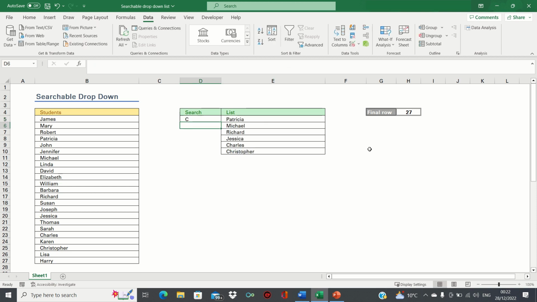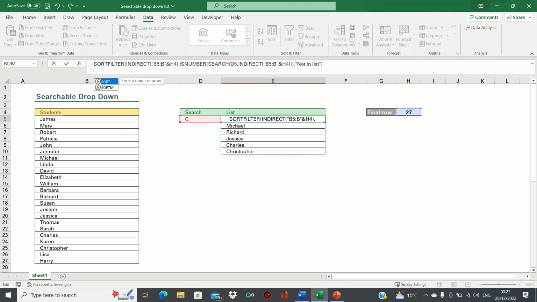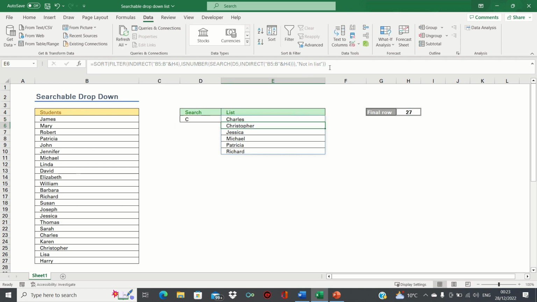Next, we want to sort these values in alphabetical order. To do this, we can add the sort function in front of the rest of the formula. This does the trick.